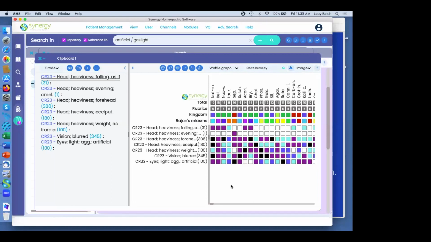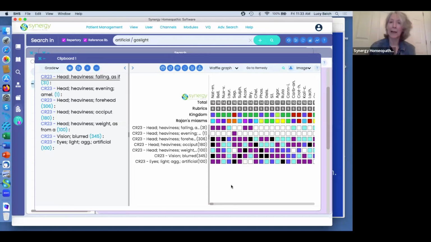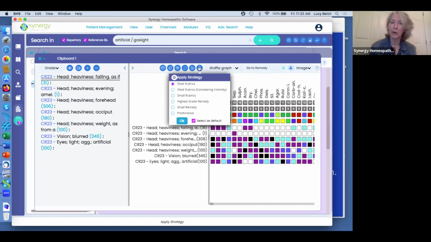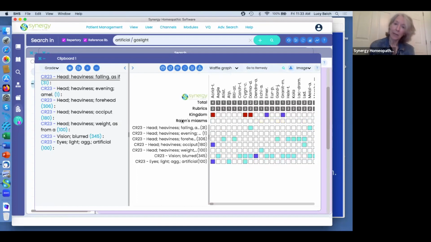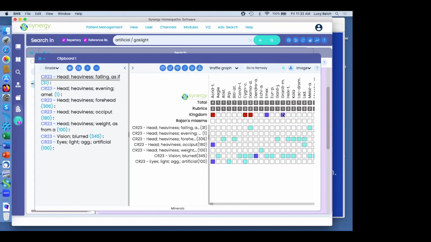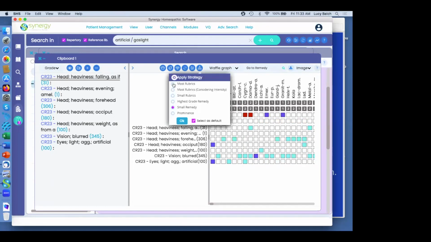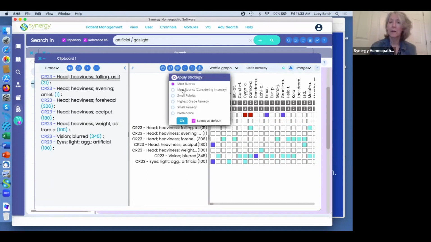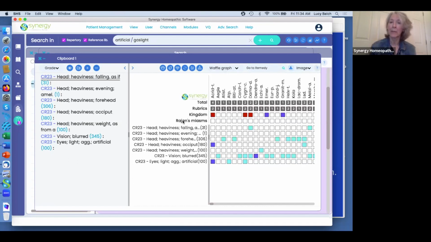Helene is asking, where can you select small remedies? Okay, so did you see that right here? Small remedy. So I'm going to select that and hit OK. And now you can see that the much smaller remedies are in the forefront. Okay, thank you. Most rubrics considering intensity really only applies if you have your rubrics graded. So I'm just going to put it on most rubrics right now, get it back to that view.